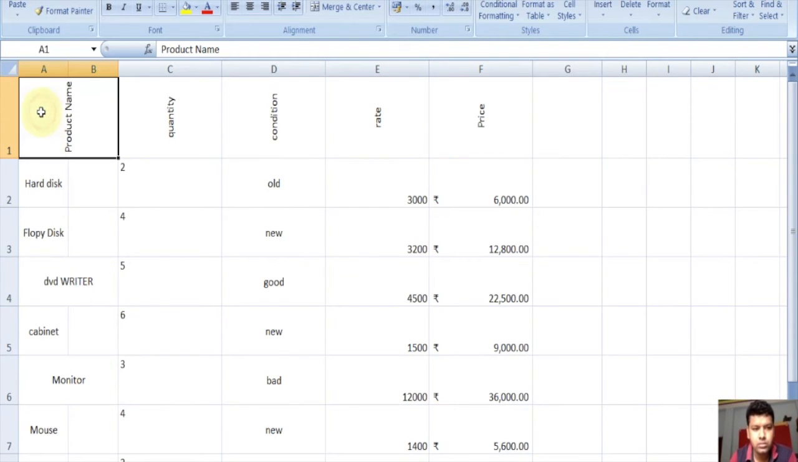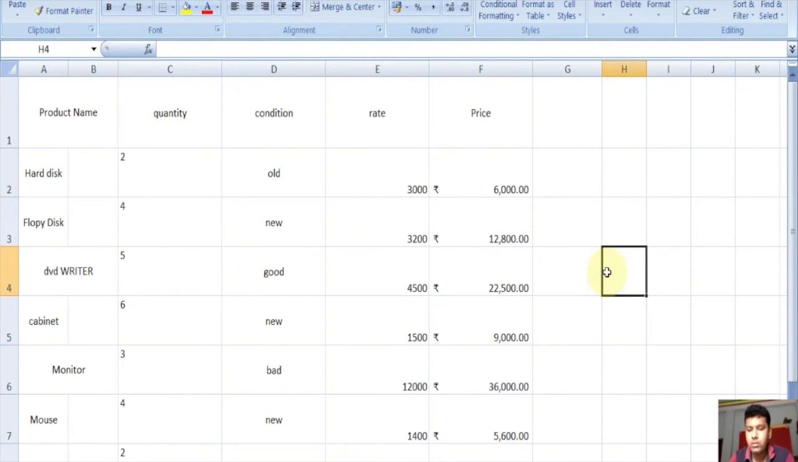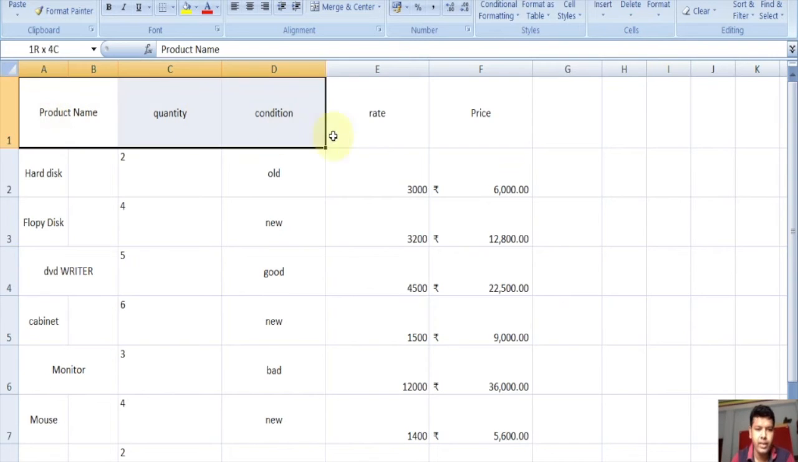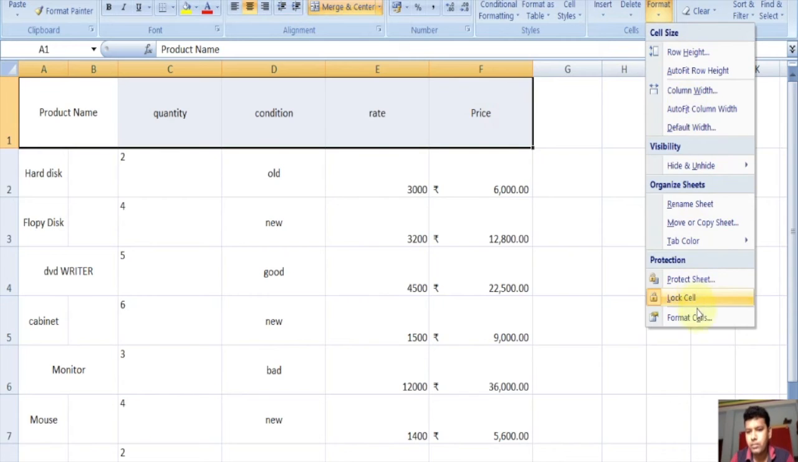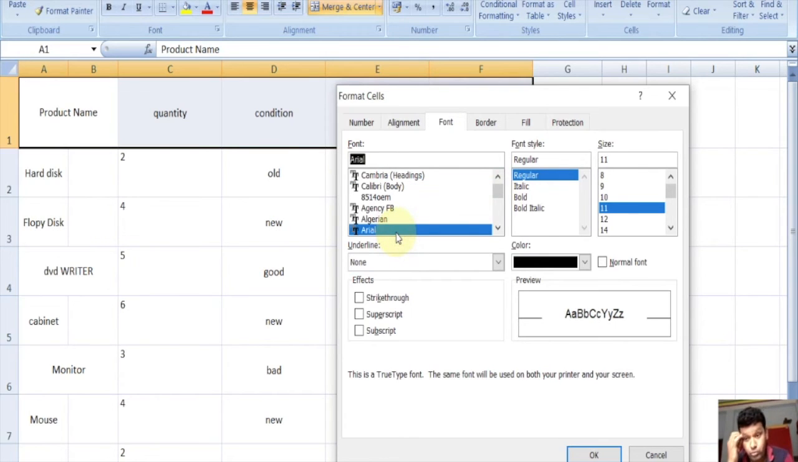Now we learn about font. So for font, suppose we want to make it another font, select the data that we want to format with font, just click on font, and now we can change the font that we want. It is just like Microsoft Word, as we have learned previously.